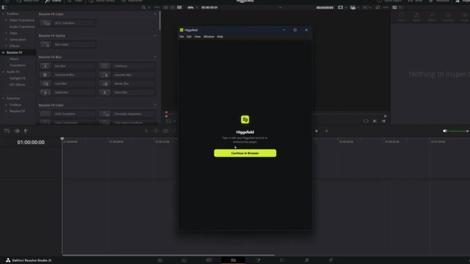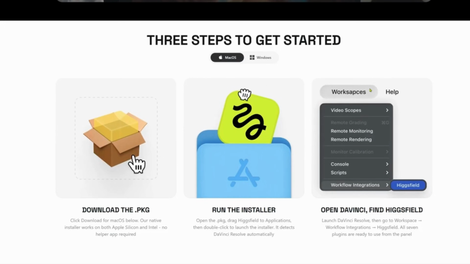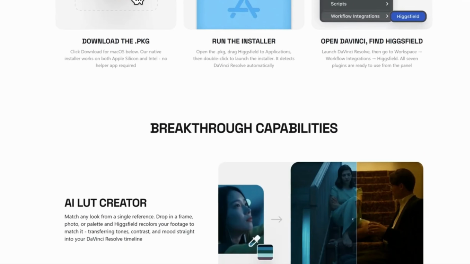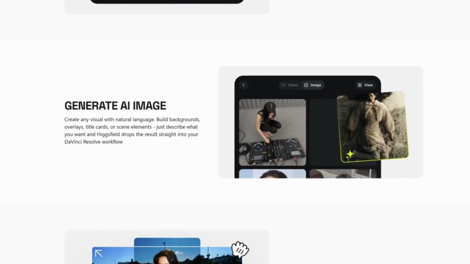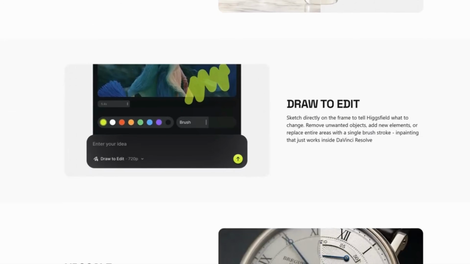One important heads up before we continue. This plugin is available on both macOS and Windows, but it only works with DaVinci Resolve Studio, the paid version. It does not work with the free version, and it also won't work if you downloaded Resolve from the Mac App Store. Just something to keep in mind before you dive in.